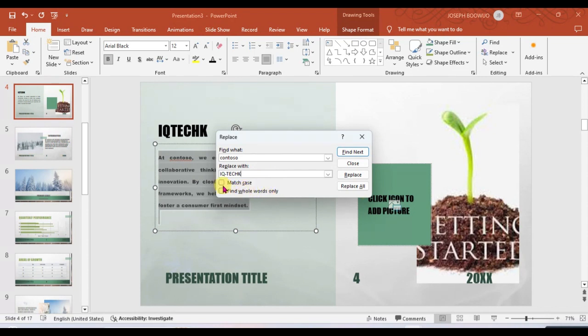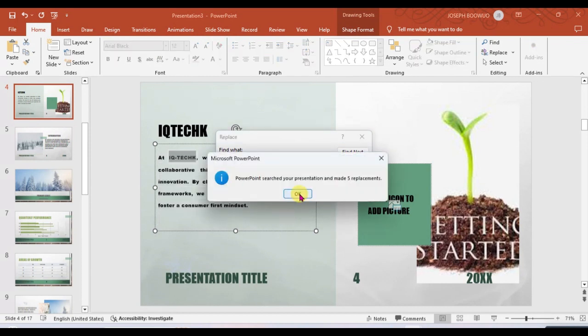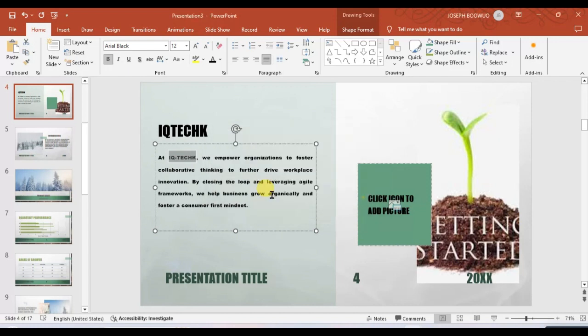So you can select replace all. The replace all replaces anywhere you see this word Contoso with IQ Tech. So if you have a bunch of text in your document, in your slide, and you want to change a particular word, just use the replace all. If I want to only replace this, I use what? The replace. But if I want to replace it wherever it is found, then I'll use what? Replace all. And now click OK, and you can see that it has been replaced for me.